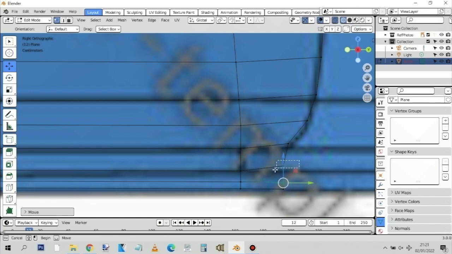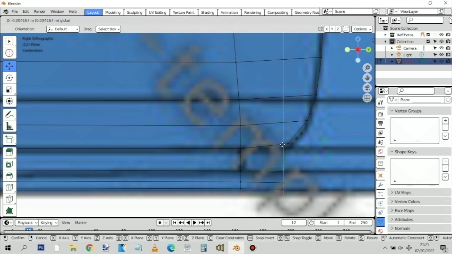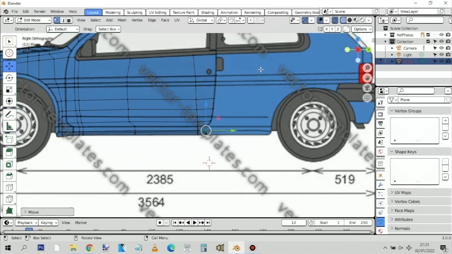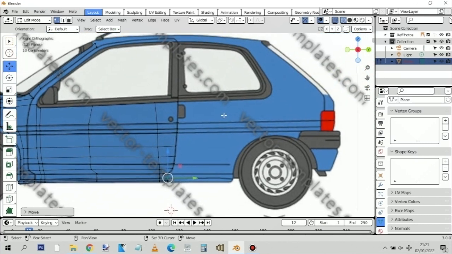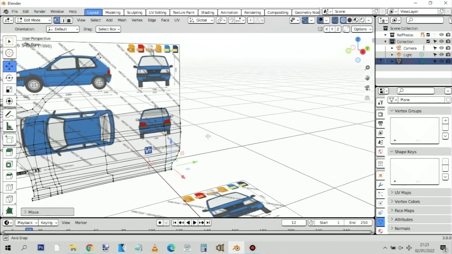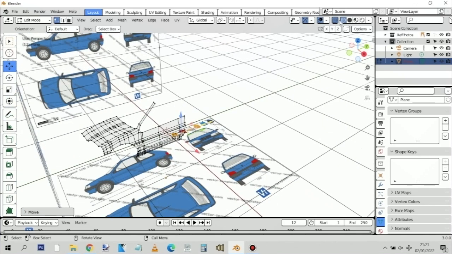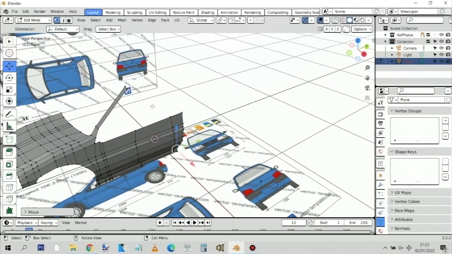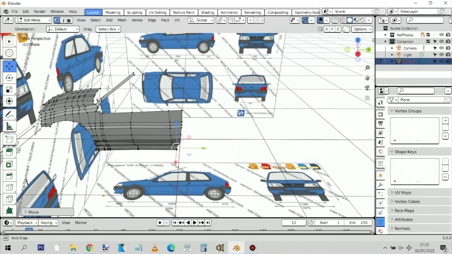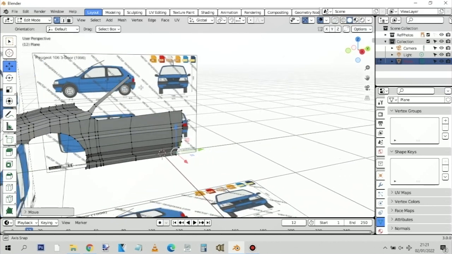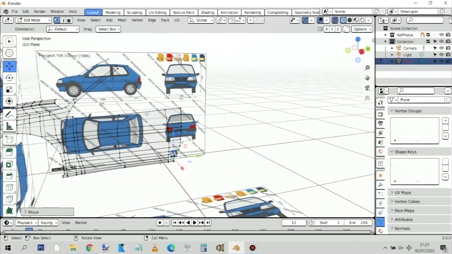Alright, let's look at it, go ahead and bring that one down. Looks good so far. Let's see how it looks. This is the general shape of the car beginning to form. And if we go into solid mode, yep, potential. That looks better. Yes, look at that. Let's go ahead and go into wireframe mode again.